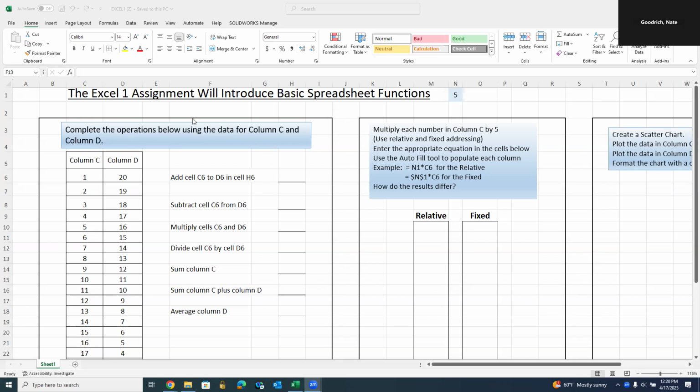All right, everybody, I just want to walk through the Excel 1 assignment today. So we're going to do three different things. We've got this data here. We're going to learn to do some calculations using cell references. We're going to learn about this little dollar sign here in our cell references. It's called an absolute cell reference. We're also going to learn about the autofill tool. And then over here, we're going to create our first chart.